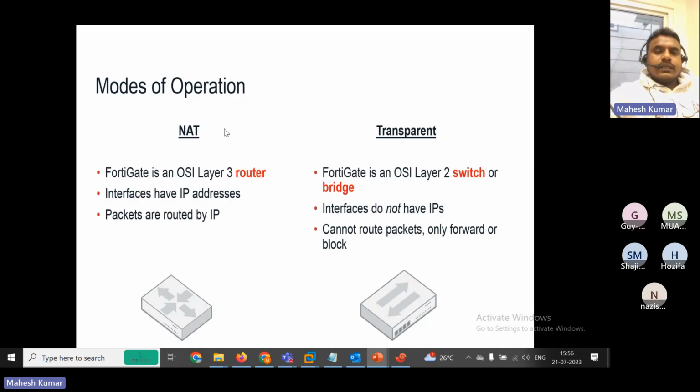Mode of operation, there is NAT mode and transparent mode. In NAT mode, we are using this firewall so that we can assign IP to interfaces also. But transparent is nothing but it will work like a layer 2 switch. In layer 2 you can't assign IP, right? Like that it will work. We have one specific practical on this transparent firewall, so no need to worry.